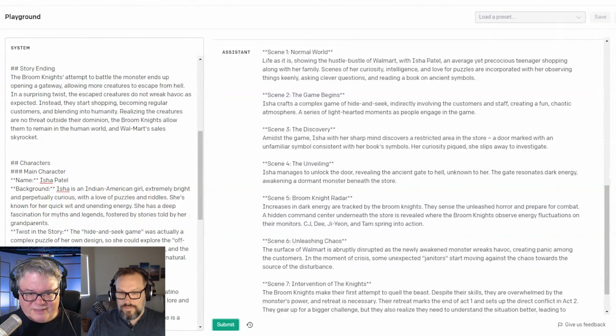Scene 4, the unveiling. Isha manages to unlock the door, revealing the ancient gate to hell unknown to her. The gate resonates dark energy, awakening a dormant monster beneath the store. Scene 5, Broom Knight Radar. This is what I was saying. Increases in dark energy are tracked by the Broom Knights. They sense the unleashed horror and prepare for combat. A hidden command center underneath the store is revealed where the Broom Knights observe energy fluctuations on their monitors. CJD, Ji-yeon, and Tam spring into action.